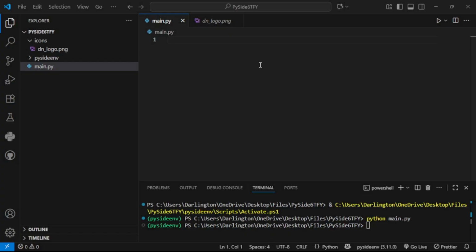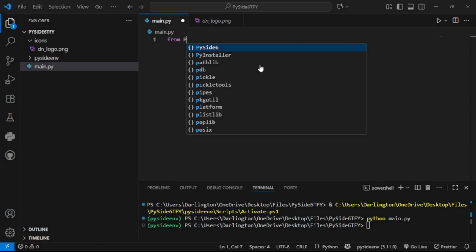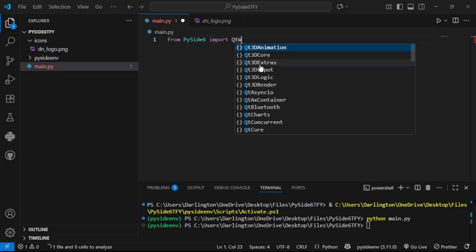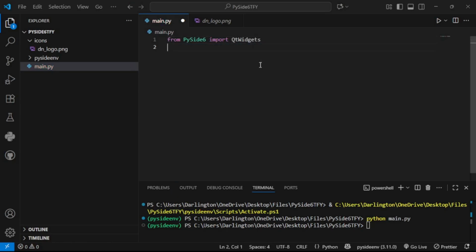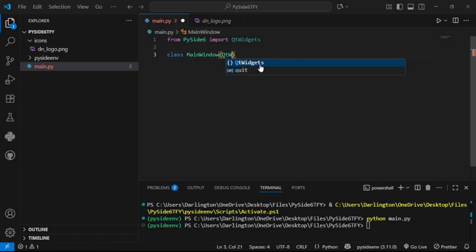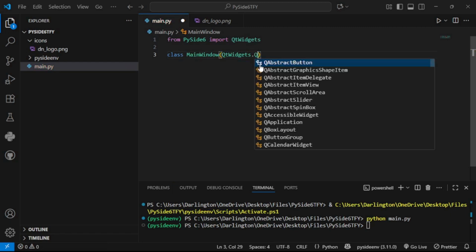So what I'm going to do now is import the necessary module. So I'll say from PySide6 import QtWidgets. Then I'll come down here and define the window class. So I'll say class MainWindow. That's what I'm going to call it. And then I'll say QtWidgets.QMainWindow.